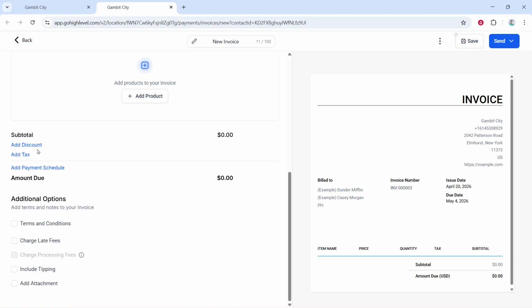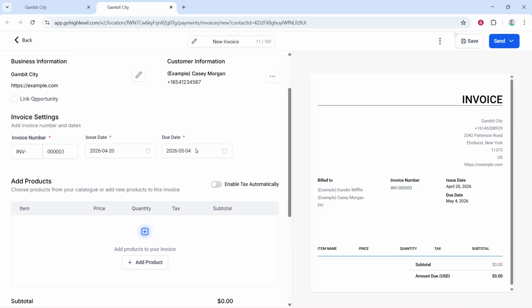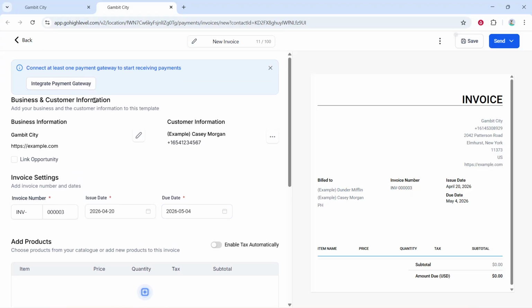Choose your payment method by selecting the connected provider, such as Stripe. Make sure your provider is linked and ready to accept live payments. If your account is still in test mode or not connected, you'll want to resolve that before sending any requests.